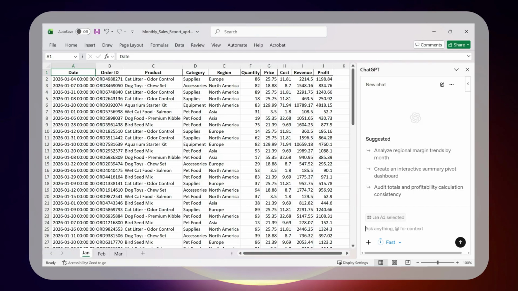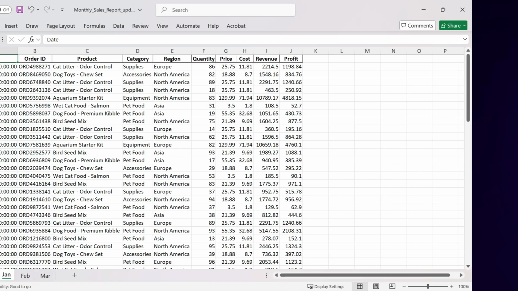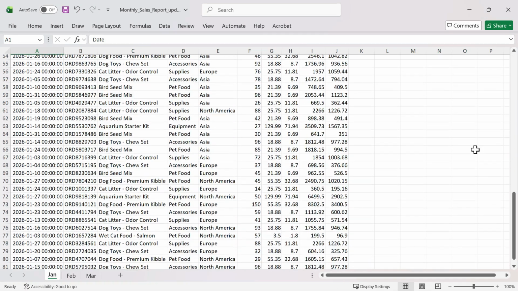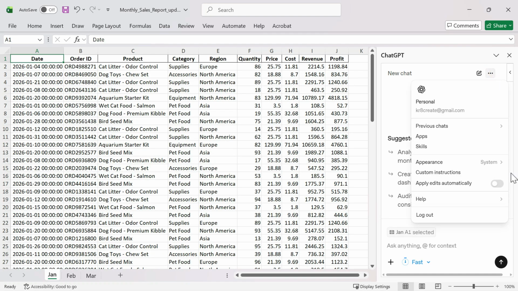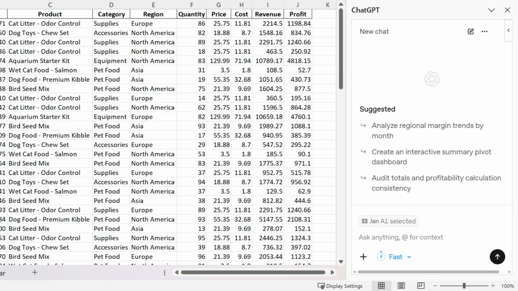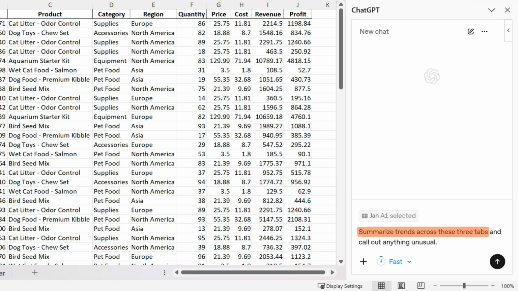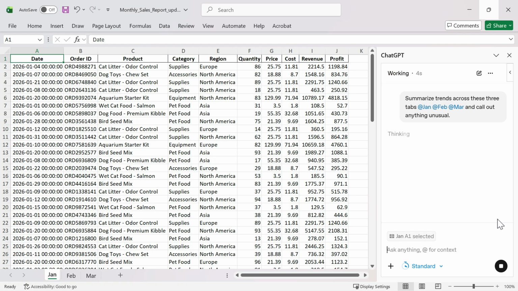Now, let's test something harder. Instead of editing assumptions, can ChatGPT analyze data across multiple tabs and produce something management-ready? This workbook contains monthly sales reports split across tabs. For this one, I will enable apply edits automatically so it can work faster with no interruption. And let's start broad just to see what it picks up. Summarize trends across these three tabs and call out anything unusual, and I will reference the three tabs directly here. Alright, watch how it approaches this.